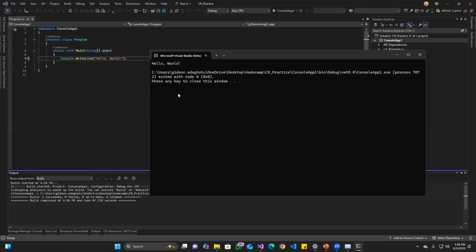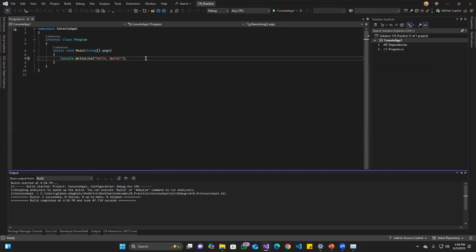Do you understand? Yes, sir. Then press any key to close down. Once you are done and you want to continue your testing, it says press any key. So I just need to press any key to close.